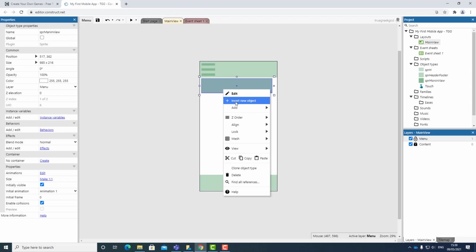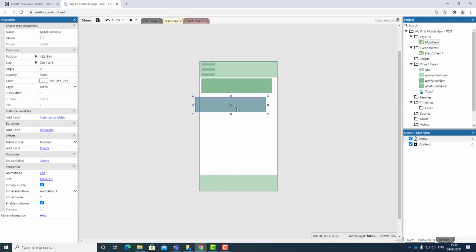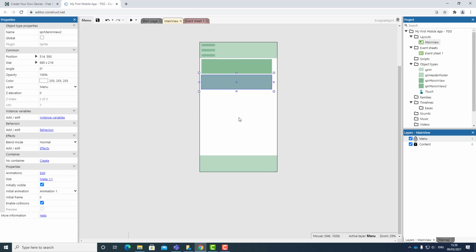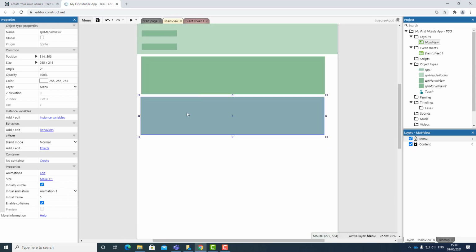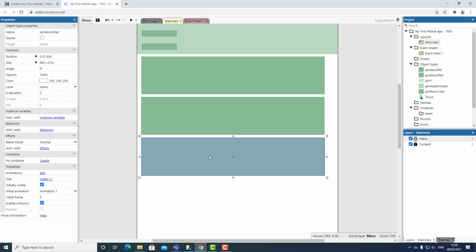I'm gonna right click here, I'm gonna select clone object, and I'm gonna paste it once just below it. I can use the arrow keys on my keyboard to place the box in the right location. That's better. I'm just gonna rename the sprite to be about me. I'm going to right click here, select clone object and click once below it, and I'm going to call this object SPR contact me.